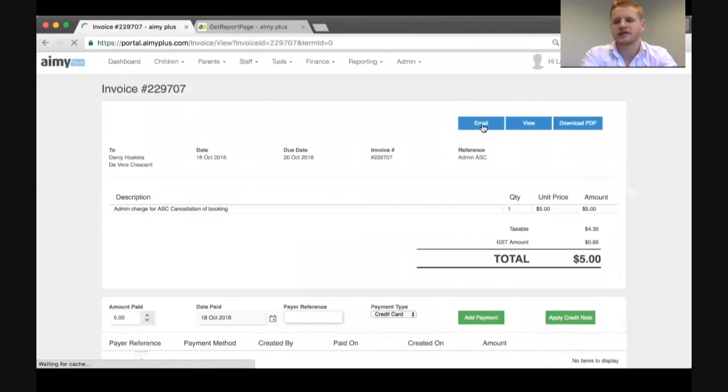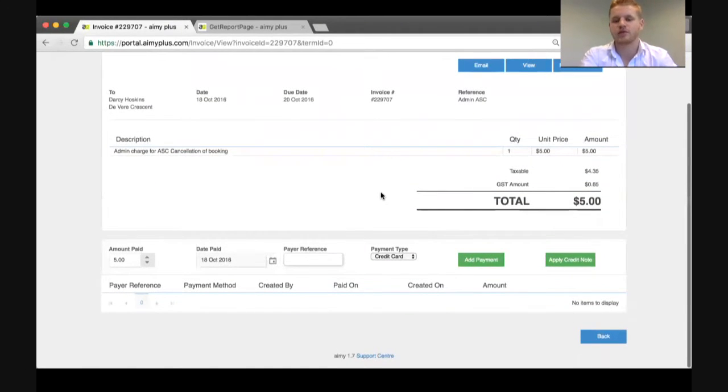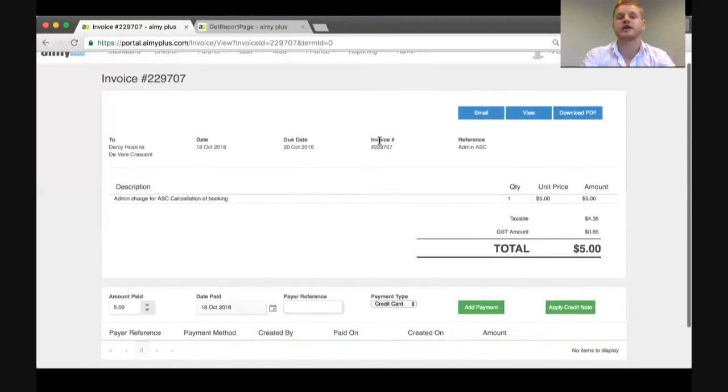So we can see that one's unsent for us. We can email it, view it, or download it as a PDF, add payments. All of those functionalities are also available to invoices that you create in the system, okay?